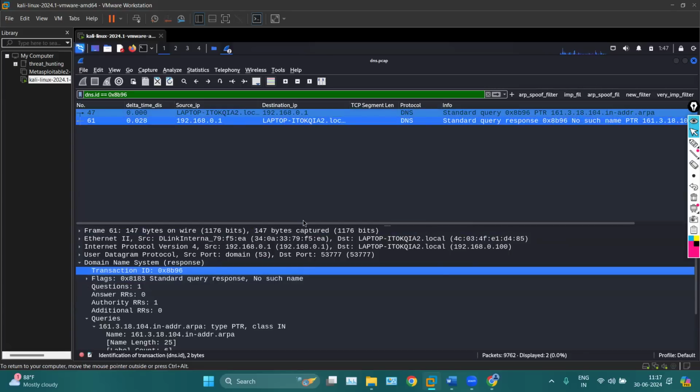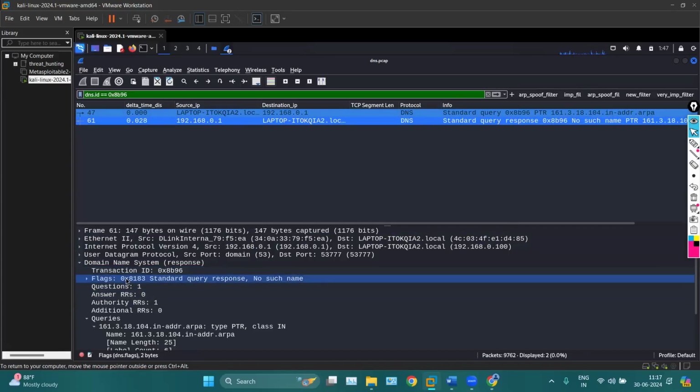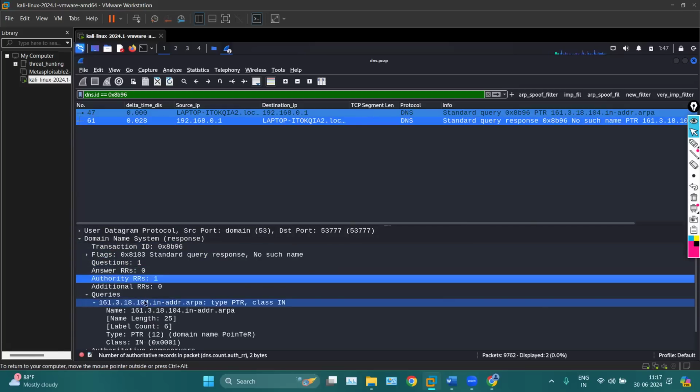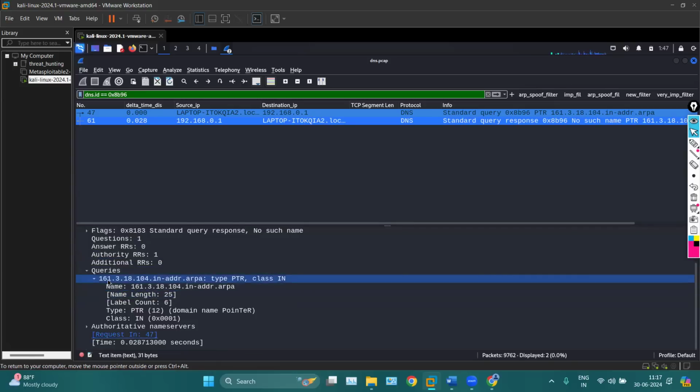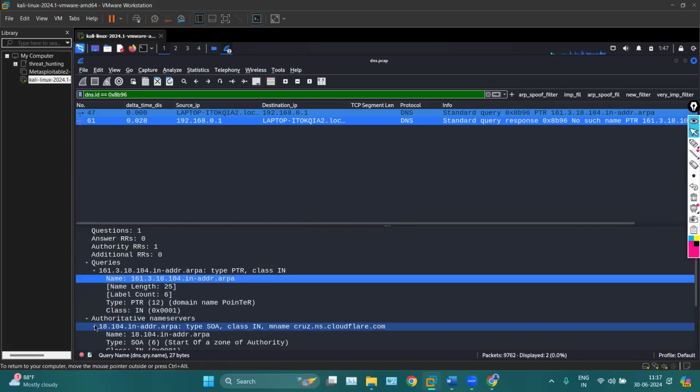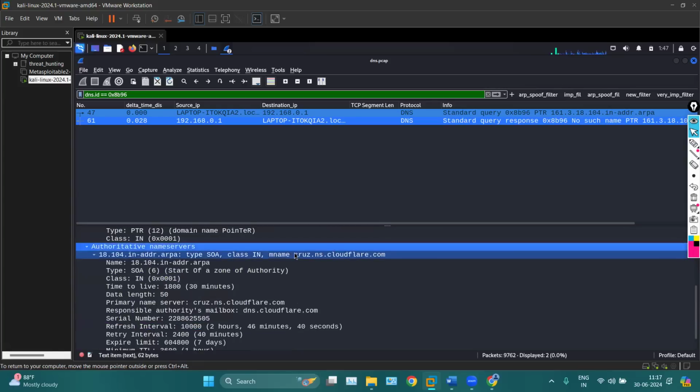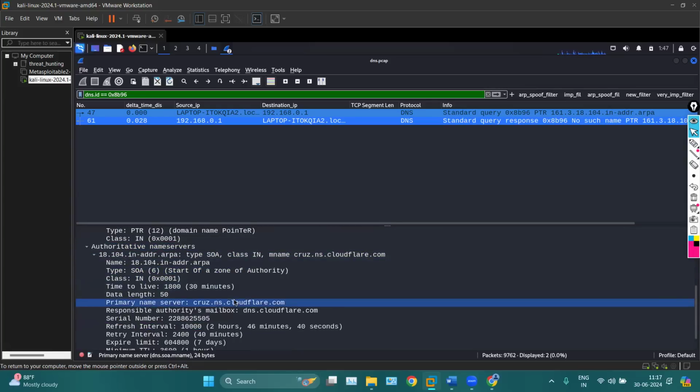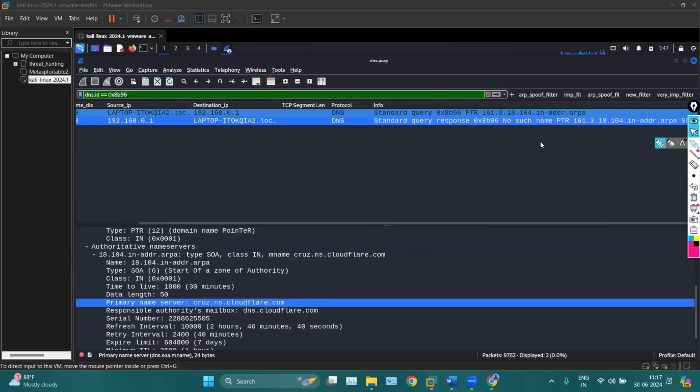And here you can see we have this flag, which is a response: no such name. Then we have the questions, and then the authority answer, which is one answer from the authority server. This is the query, this is the name and other information, and the answer in the authoritative name server is that. So it is providing the information of the authoritative server, but not the exact DNS of this particular name. So here you can see no such name of this particular pointer record, but it is providing the information of the authoritative server.